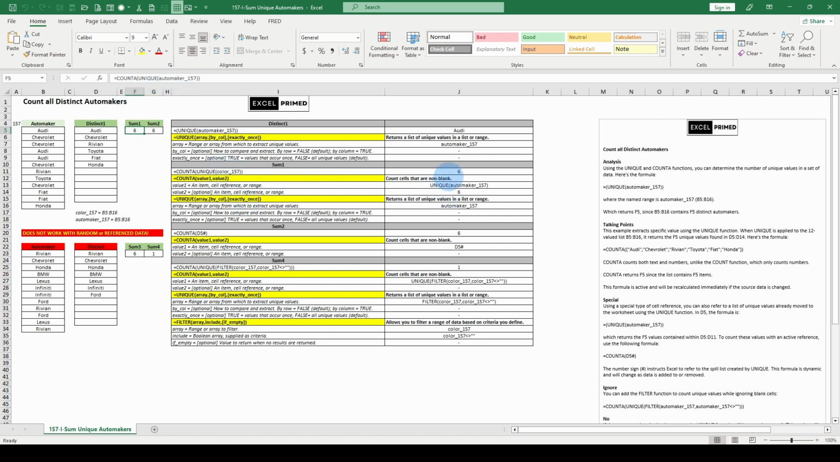What is it? Count cells that are non-blank. And I just said COUNT will count numbers and characters. Simple enough, got it? Now, what's going on here? We're using the exact same kind of formula, but our sum, see here, we're looking at Rivian, Chevrolet, Honda, BMW, Lexus, Infiniti, Ford.